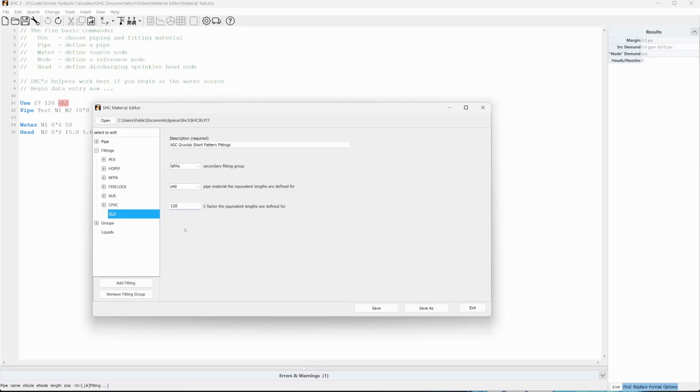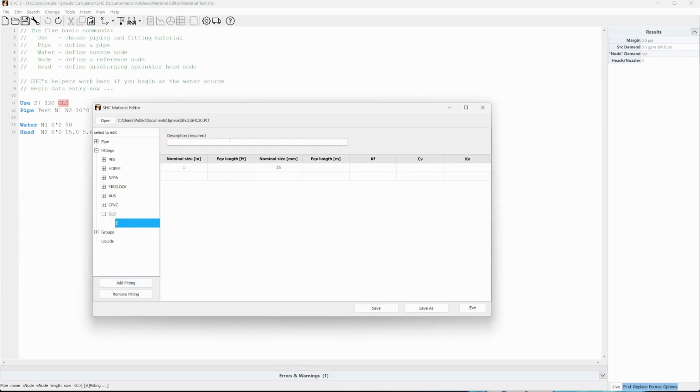Now that I've created the new fitting group, I can select it in the tree and add a fitting. I recommend using the E fitting code for standard elbows. Again, the description field should be filled out for proper reporting. Similar to pipe material information, I may define an equivalent length for any nominal size. To demonstrate, I will just define the 2-inch nominal size entry for now.